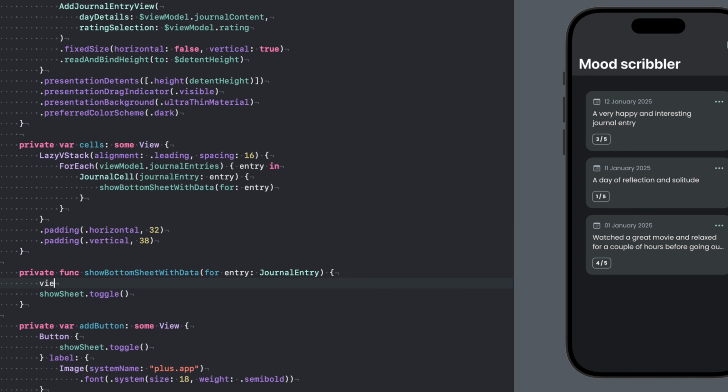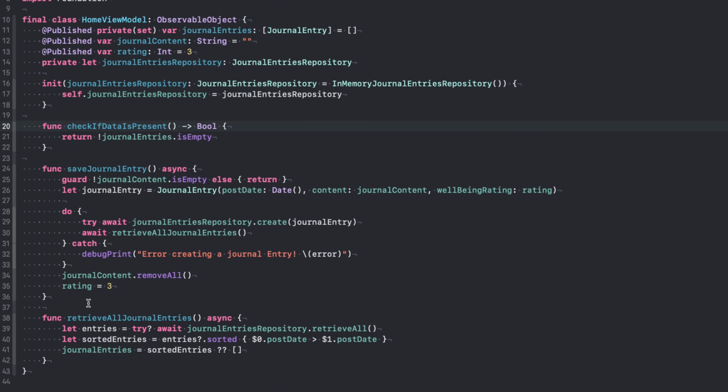So for that, let's create a new function in our view model. Remember, we need our logic to be separated from our view. So we're going to take advantage of our view model. So let's call this new function fillJournalData for this specific entry. Now let's go ahead in our view model and create that function.